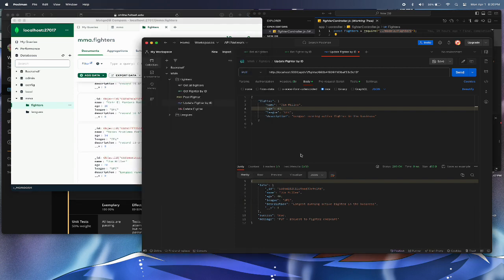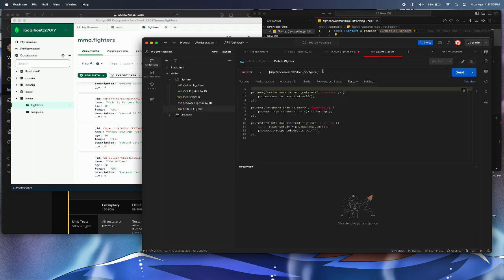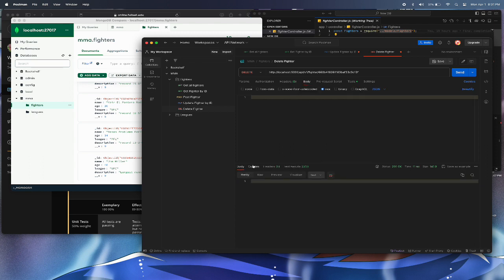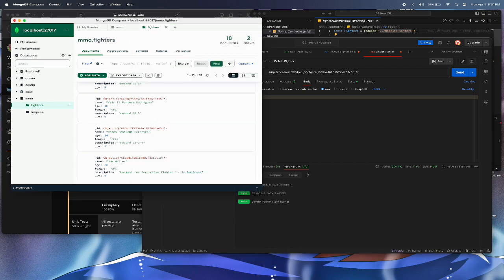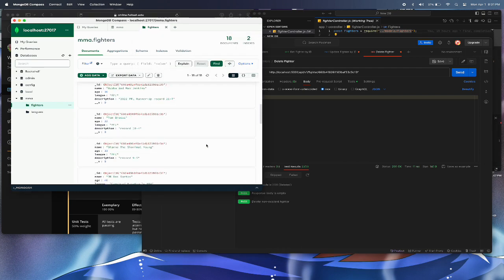Alright, so let's go ahead and skip to delete fighter because we're going to delete this one. So let's give it the proper ID. There's all our tests running. Let's send that request. And everything went through. The body's empty now. The fighter is deleted. And as you can see, we can verify this with MongoDB as well. Let's refresh our database here. And you see no more Jim Miller.